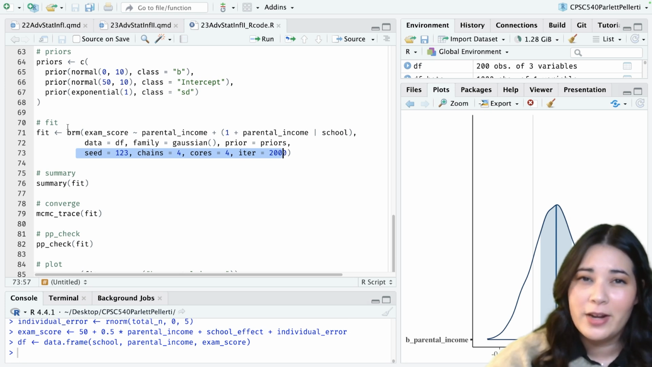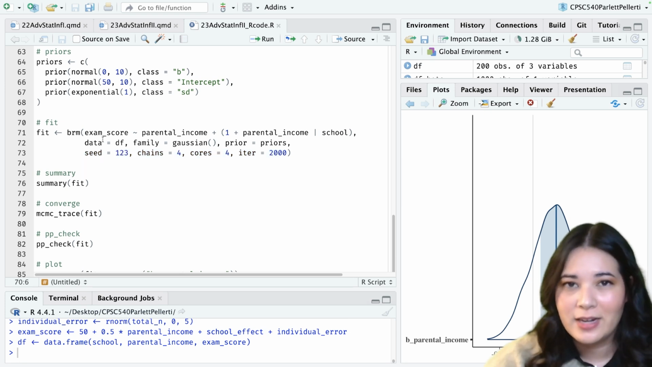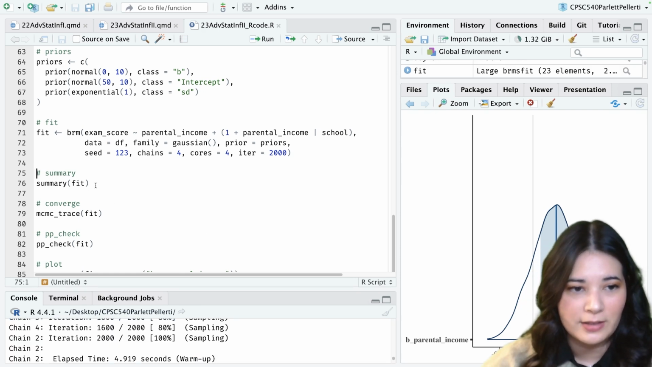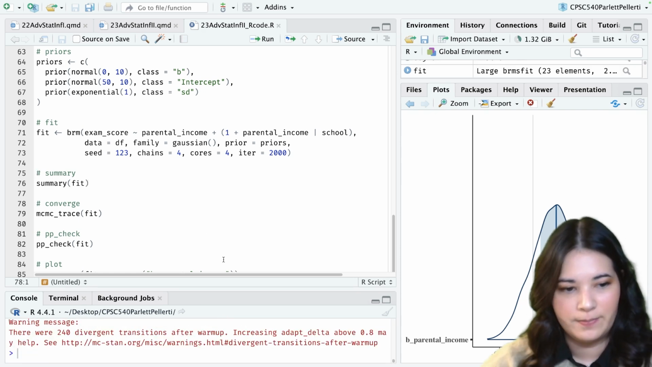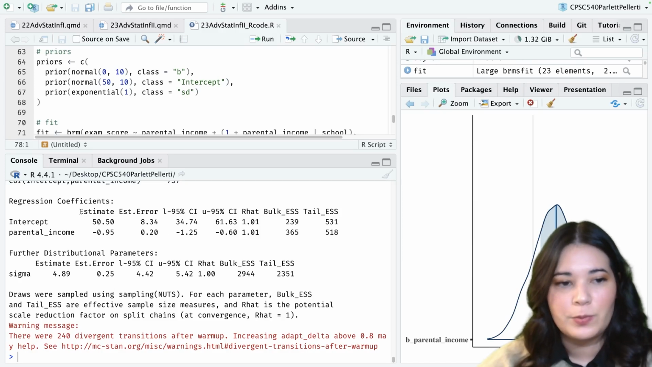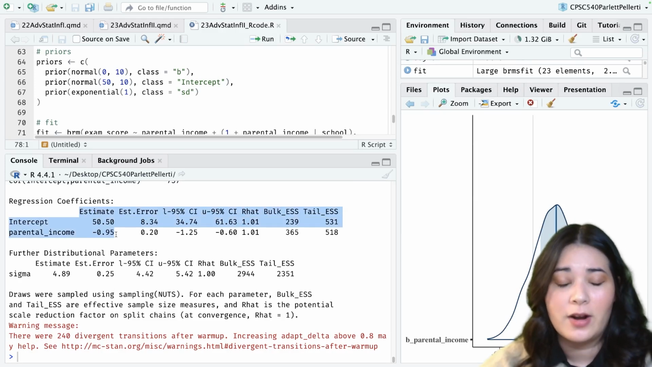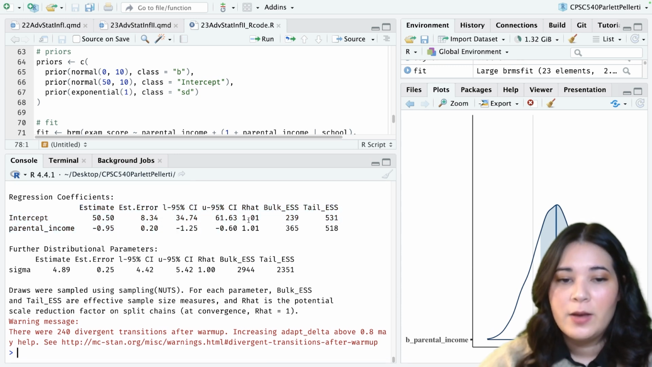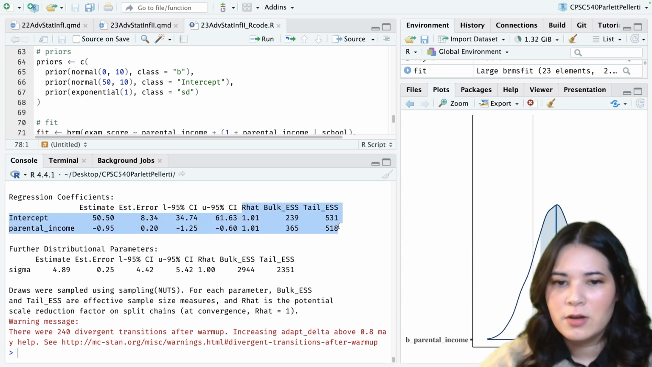Like before, I'm going to go ahead and run this, and then I'm going to come back when it's done because it'll take a couple minutes to run. All right, our model has finally finished running, so let's look at a summary. As normal, we get our regression model summary. We can see our best guesses or our estimates for all of the different parameters, as well as uncertainty around that.